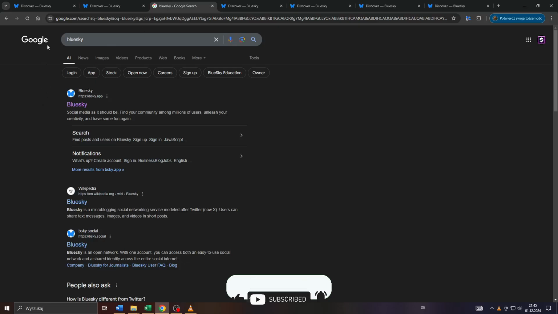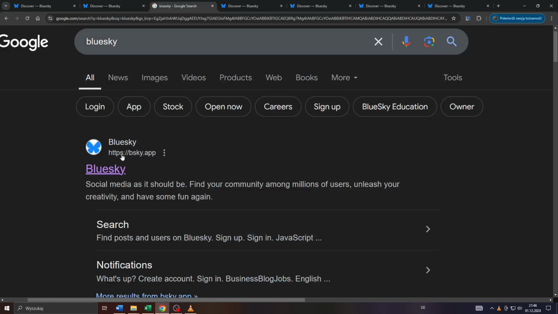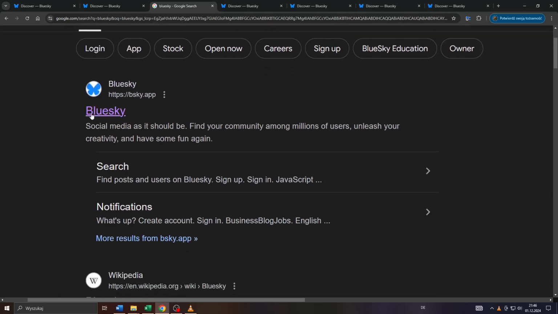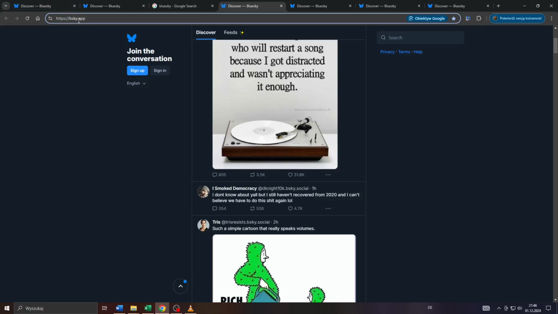So in the first step, head over to google.com and in the search bar type in Bluesky. After that, select the first search entry you see listed below. That is going to take you to the home feed on Bluesky. You can access Bluesky either via your web browser or through their mobile application. That's totally up to you.